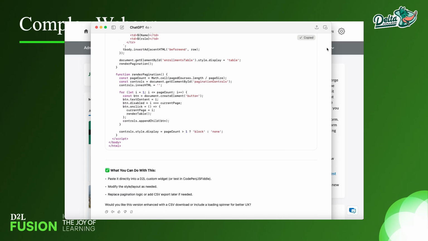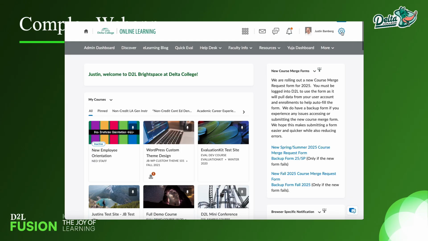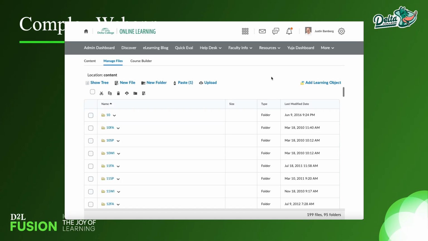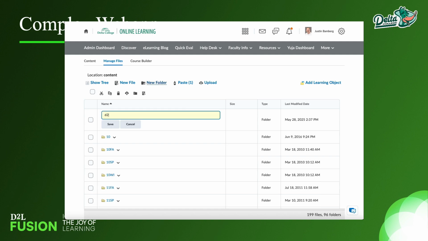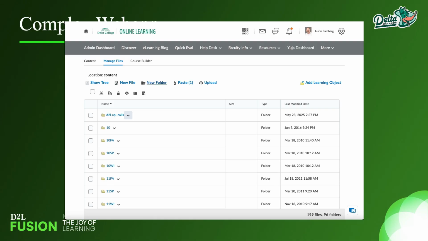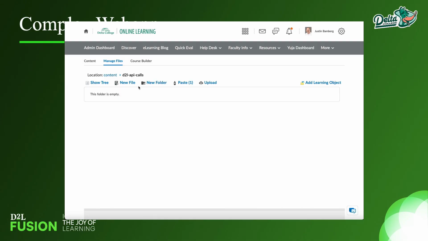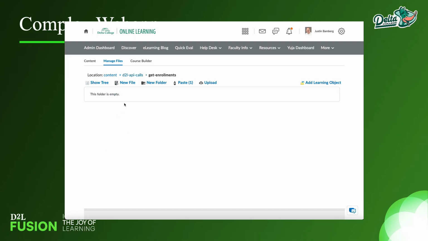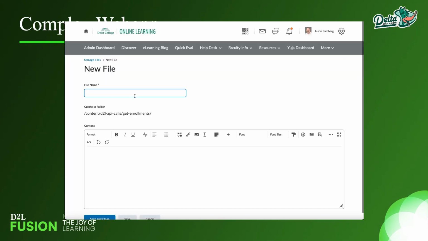And then it'll give you some suggestions at the end of what you might be looking for. So I've copied that information. So I'm going to go up to the admin tools, organization, files, and I'm going to create that web page. So first I'm going to create a new folder. And then inside that new folder, we're going to create a new folder again, and then that new folder will be called Get Enrollments.